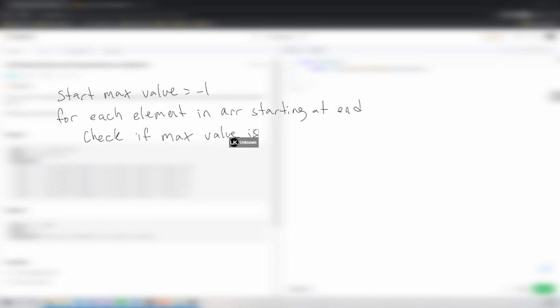For this pseudocode, we want to start with our pointer to the max value being equal to -1. And we're doing this just to set it as some arbitrary value that's definitely going to be smaller than any value inside the array. Then we want to loop through the array starting at the end. And we want to check if the max value is currently less than the value at the current index.